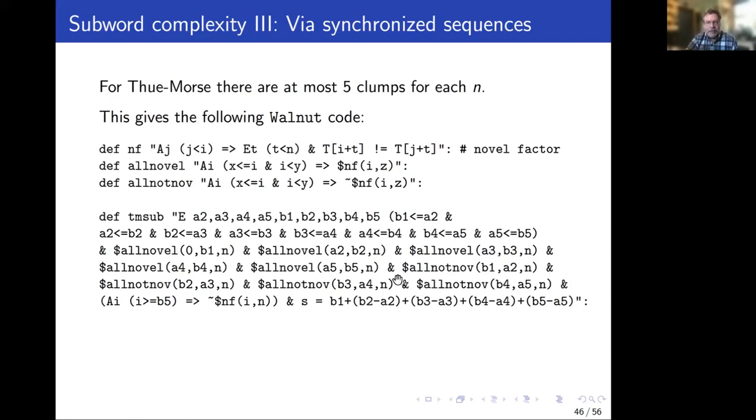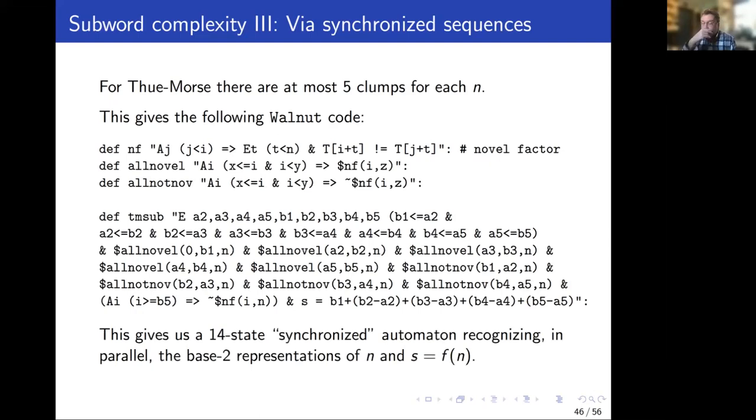And despite the fact that there are 9 quantified variables, it gives us a 14-state automaton that recognizes in parallel the base 2 representations of n and f of n. In other words, the subword complexity function is synchronized, which was the result of our paper. And you can use those results then to find this synchronized automaton.